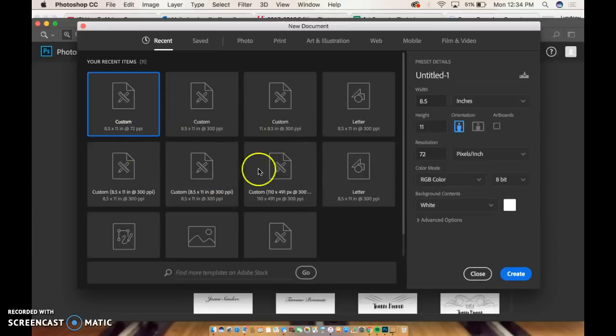We can ignore this stuff for right now and just come over here, regardless of what yours looks like. Make sure we're in inches. We're working in inches. You have lots of options over here. Let's stick to inches. Make it 8.5 is the width, 11 is the height.